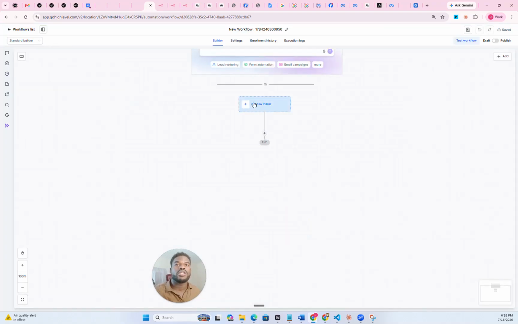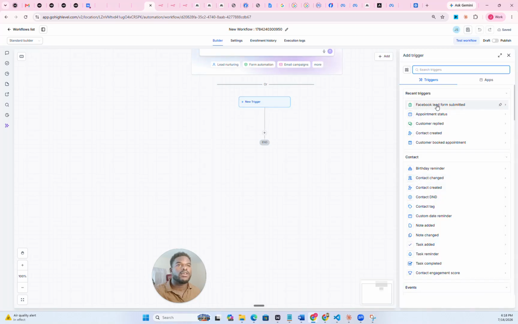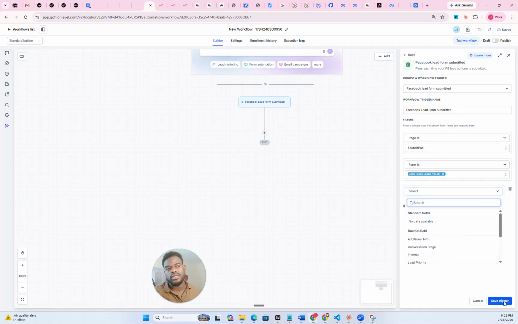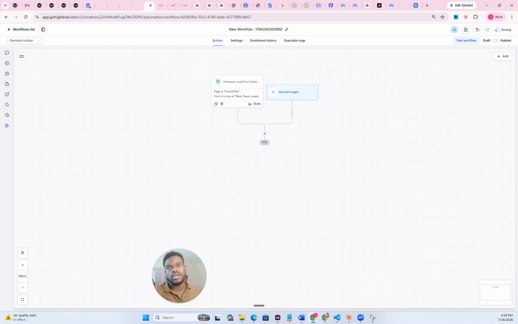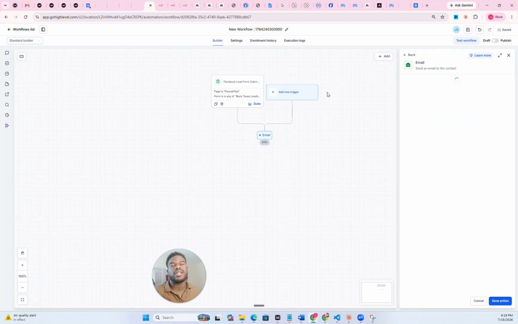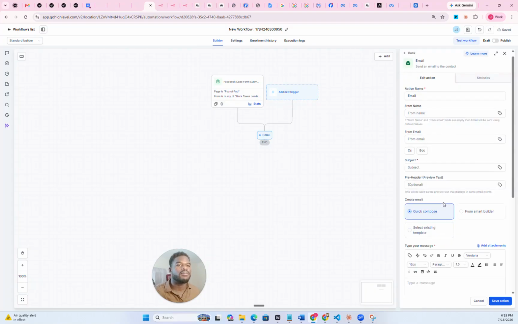You come in here, add trigger, and then from here, Facebook lead form submitted. Perfect. And then from here, form page, you choose the Facebook page it's coming from, and then you choose which form it is, or maybe it could be any of them. That's the trigger. From the trigger, you can also tag it or add a filter if you want, but again, we're not doing that. Save trigger. Delete this. Save trigger. And then from here, send email. So as soon as the lead fills out the form, they get an email as well.